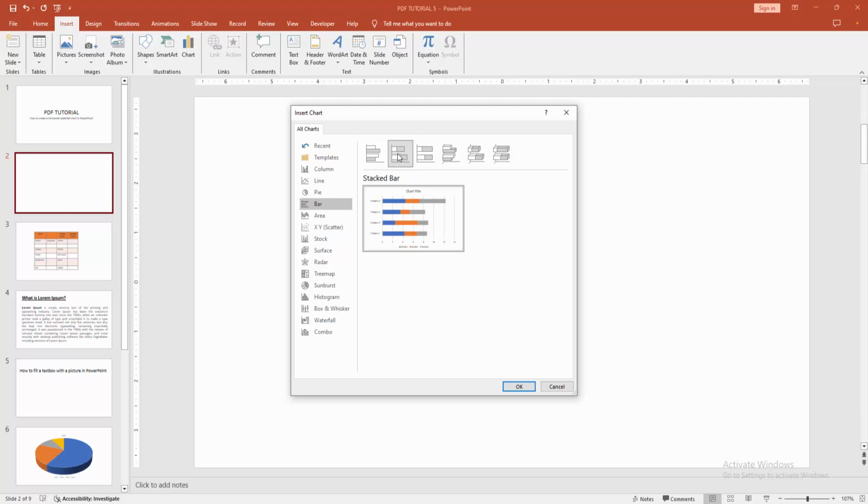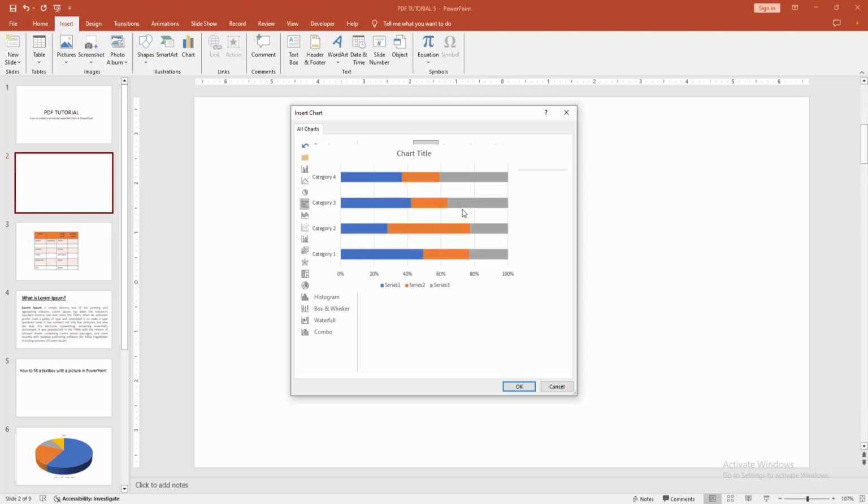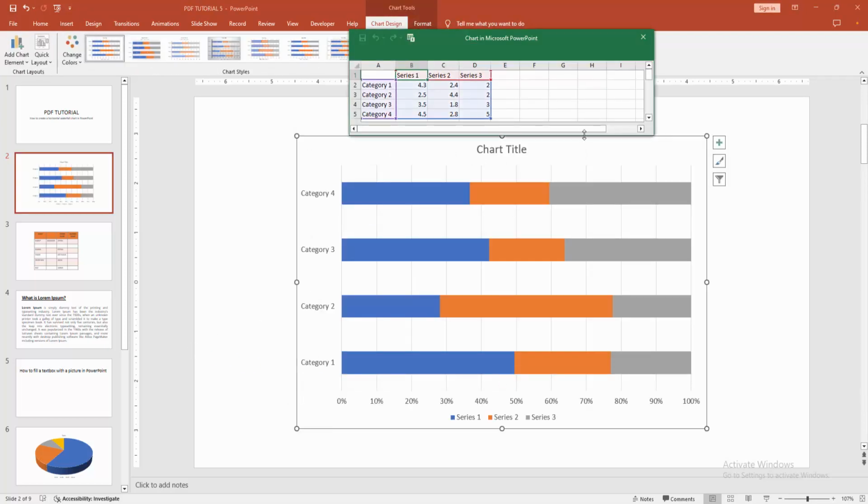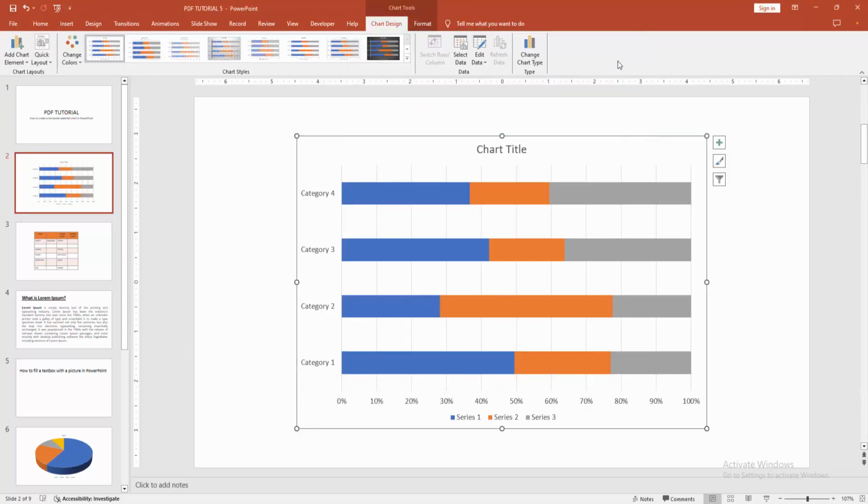You can add the clustered bar or the 100% stacked bar. Now I am selecting this stacked bar, click OK. Then close the Excel spreadsheet. Now we can see we inserted the chart.